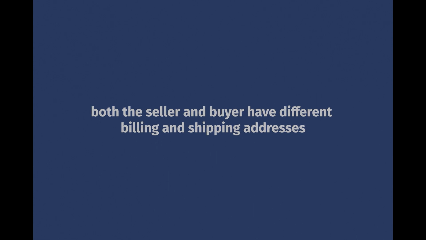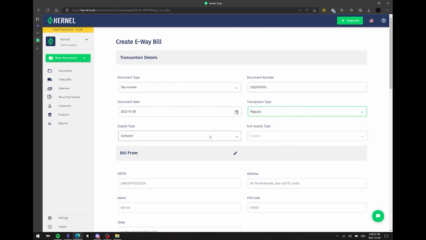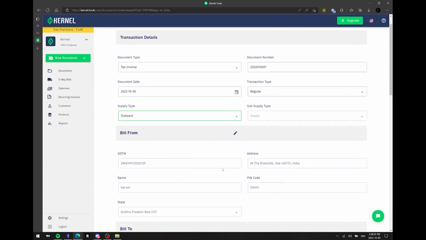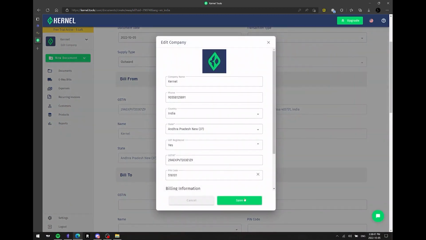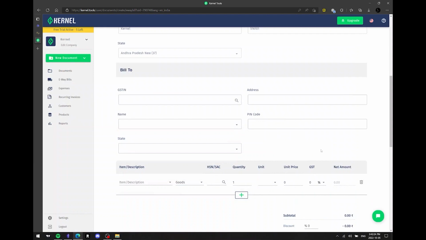For the supply type, we choose outward when creating a tax invoice and inward when generating a delivery challan. The other fields are automatically generated. Let's move on to the next step, bill from. The information about your company is automatically generated too, but if you wish to make any changes, you can do so from here. We'll proceed to the bill to section next.